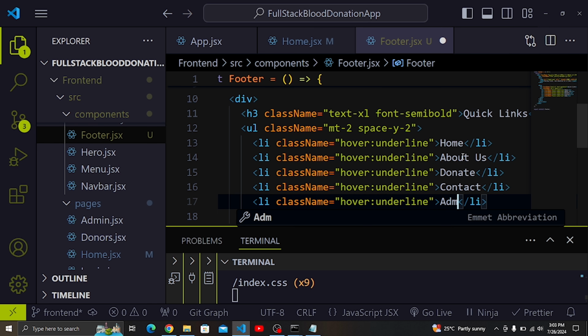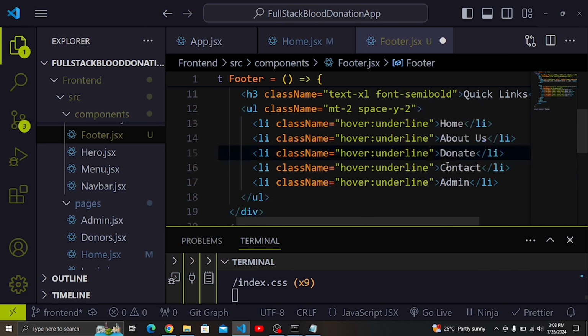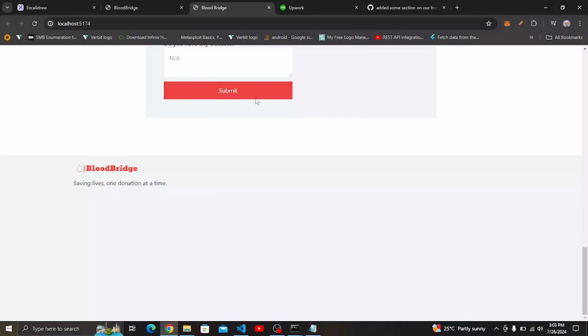And I want us to first of all check how this application looks like. So if I do that, you'll be able to see that we have these quick links here. You can see there's a lot of space between, and that is because we are using justify between.